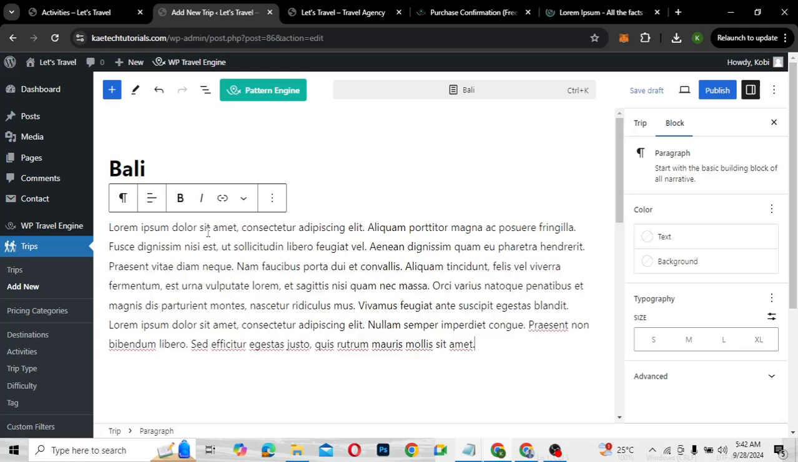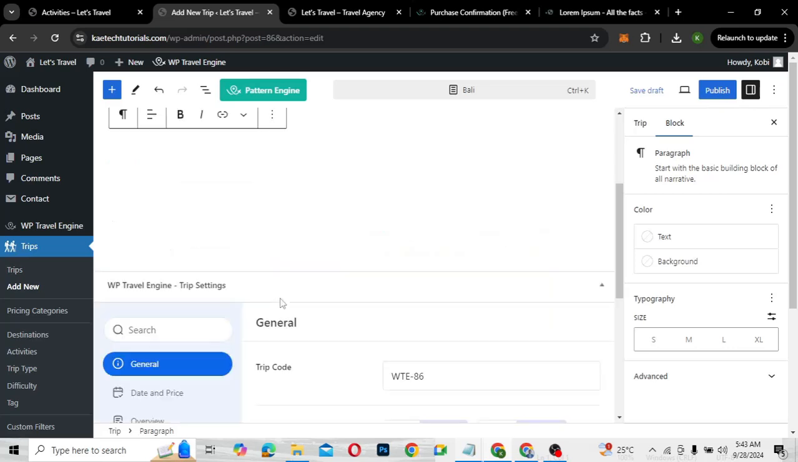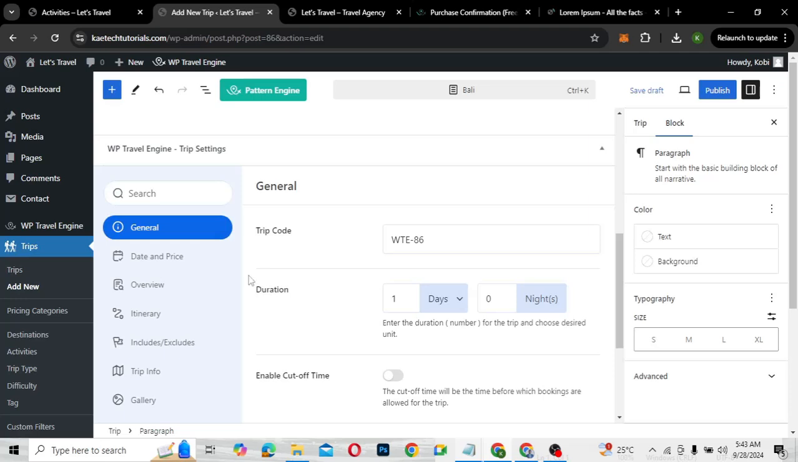All right, so I have been able to paste it over here. Okay, so that is it. So this is the trip description over here, and of course I can just make it a little bit shorter. Okay, so just make it a little bit shorter over here.